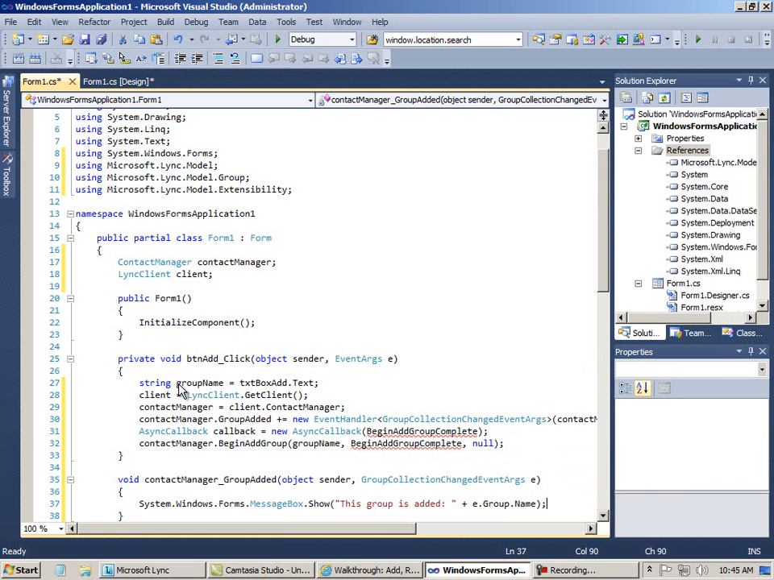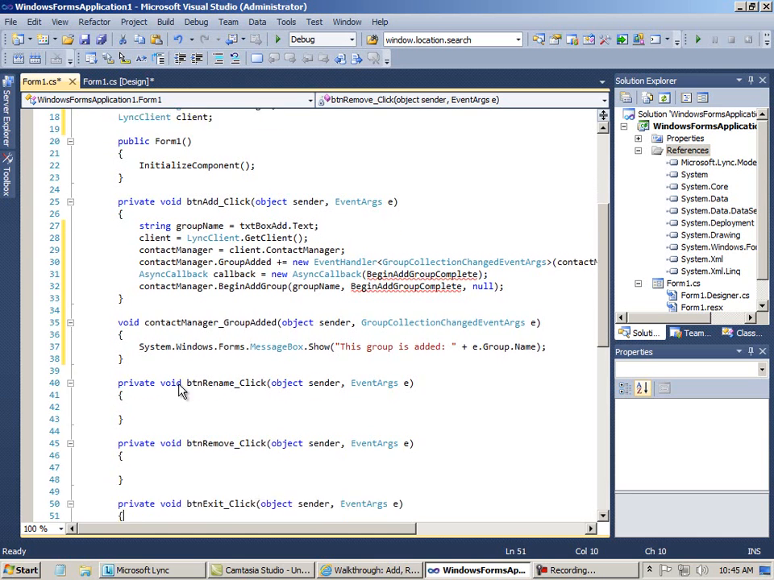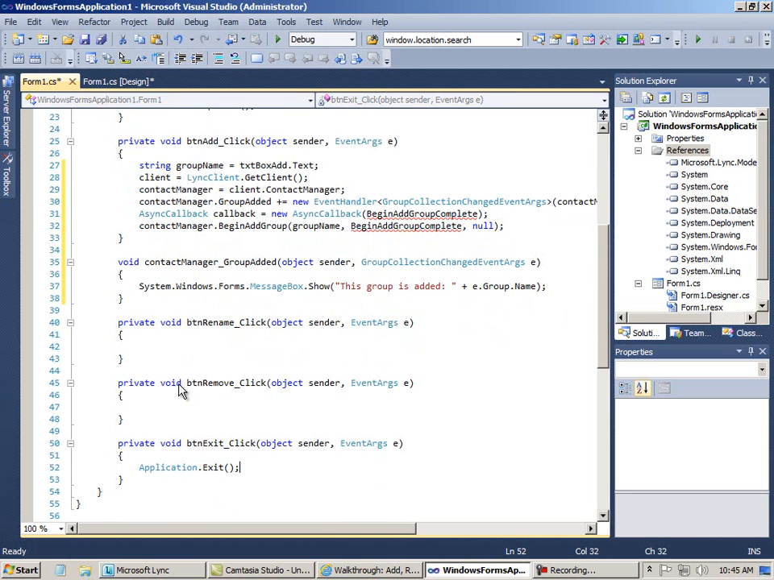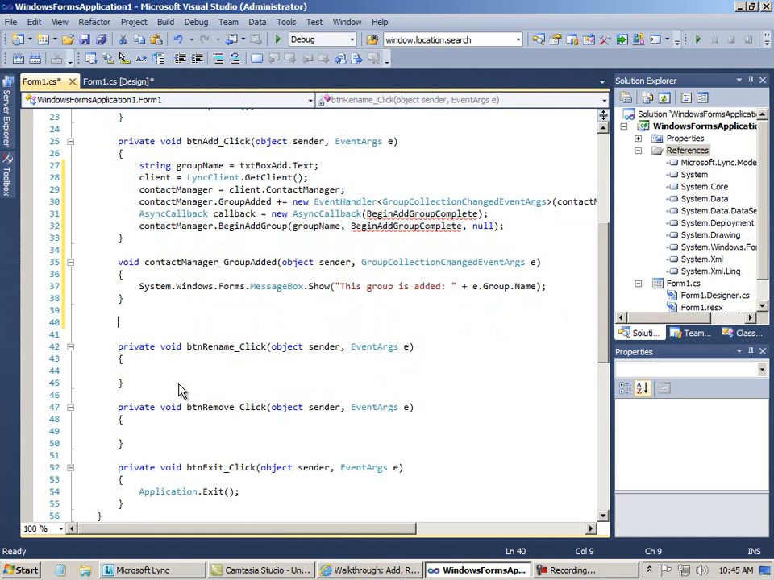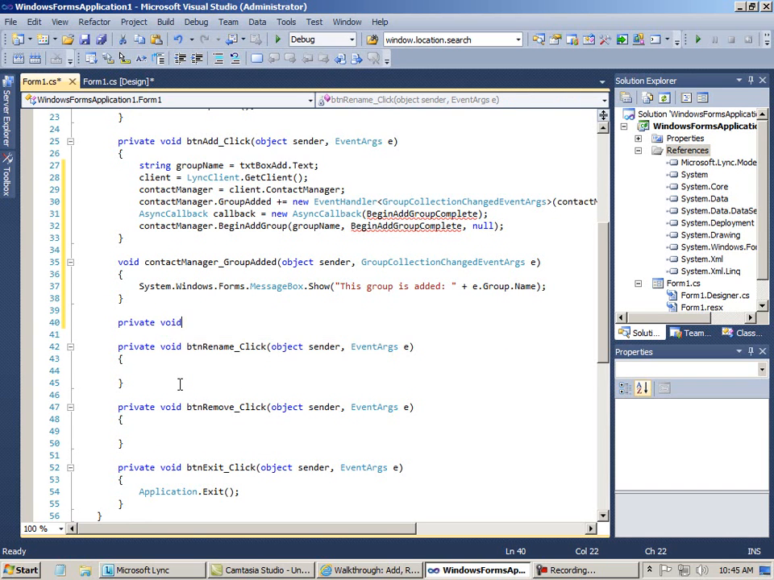And now we need to create the callback method. You can see the code editor complaining about the fact that it's still missing. Private void BeginAddGroupComplete, and IAsyncResult.